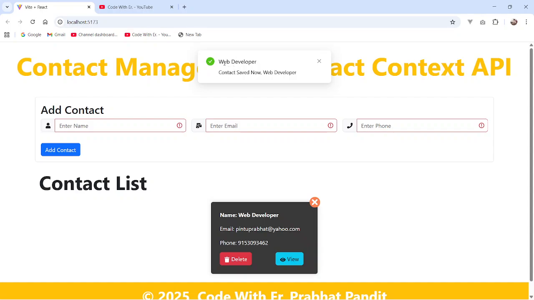This is the name of the user, web developer, contact saved now, web developer. This is going to vanish after 5 seconds. Let it be here, and now we can see the record is added.